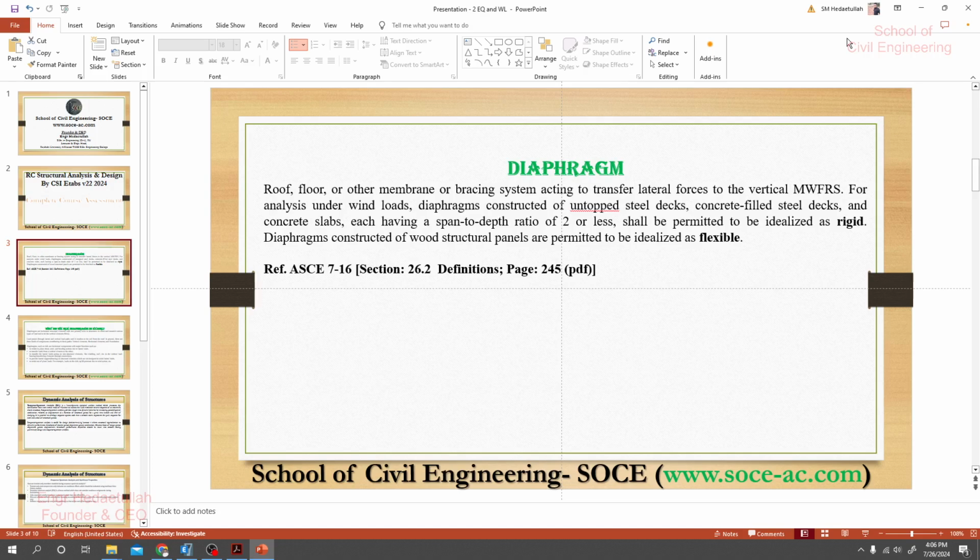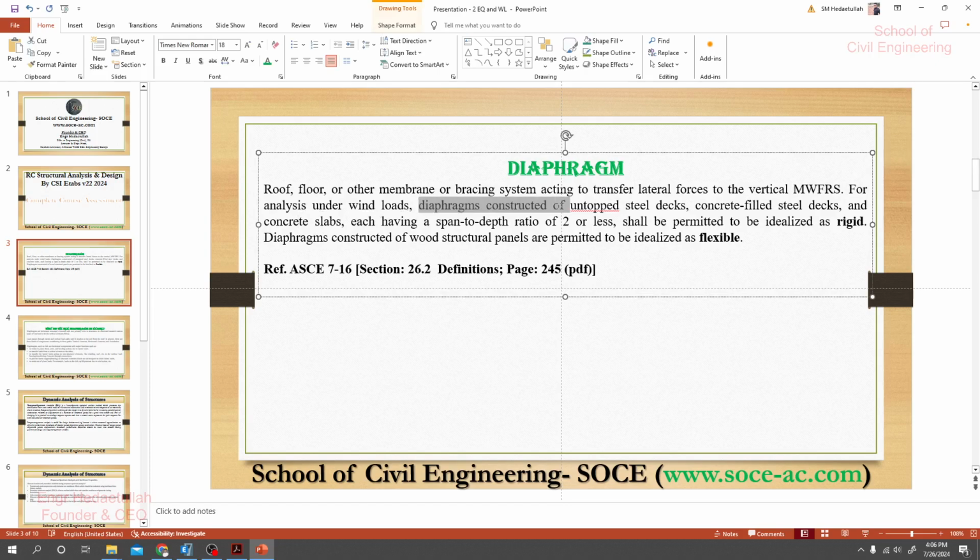See, in our course, I mean here. So, see: roof, floor or other membrane or bracing system acting to transfer lateral force to the vertical moment frame resisting system. It's a main wind force resisting system for analysis under wind load. Diaphragms constructed of untopped steel deck, concrete filled steel deck and concrete slab, each having a span to depth ratio of 2 or less, shall be permitted to be idealized as rigid.